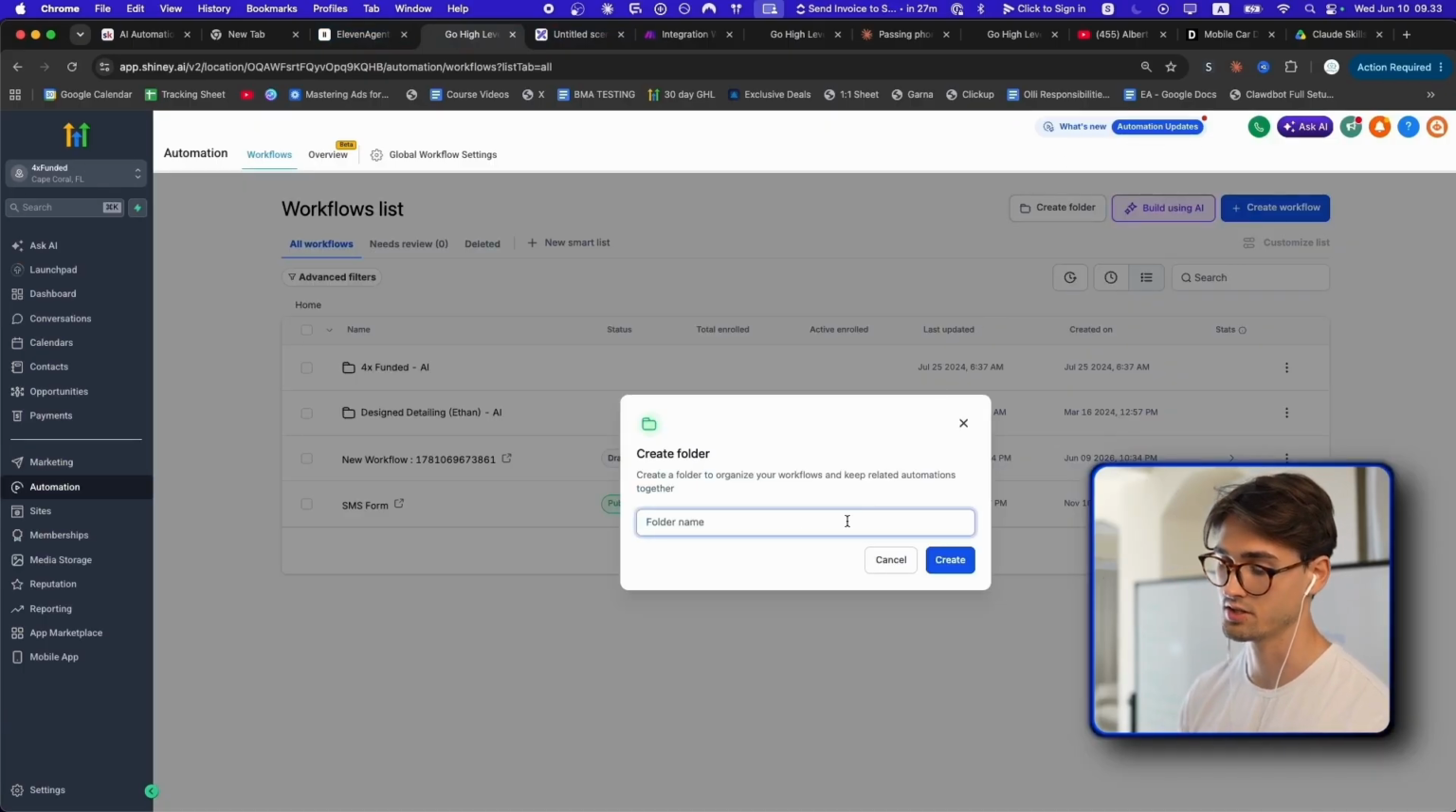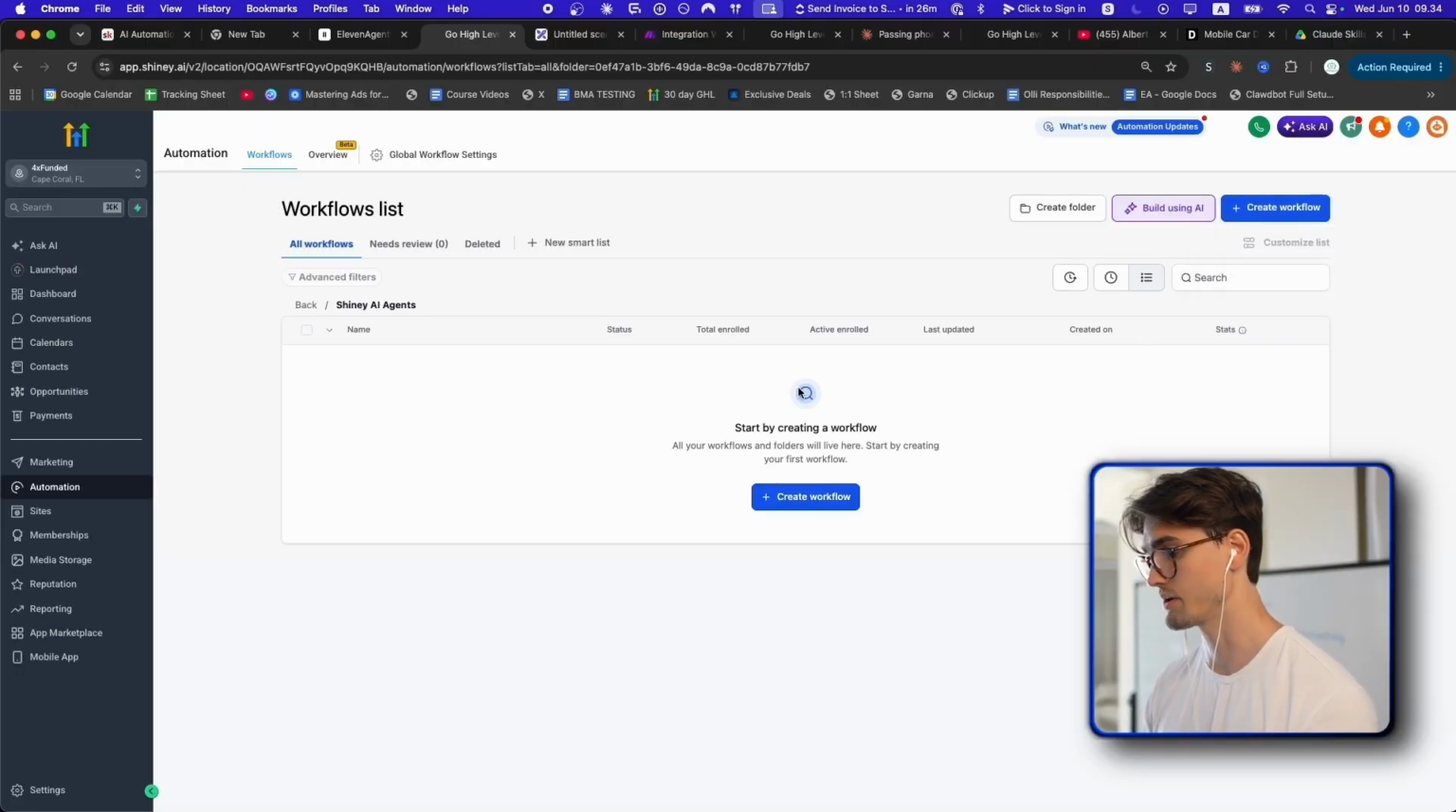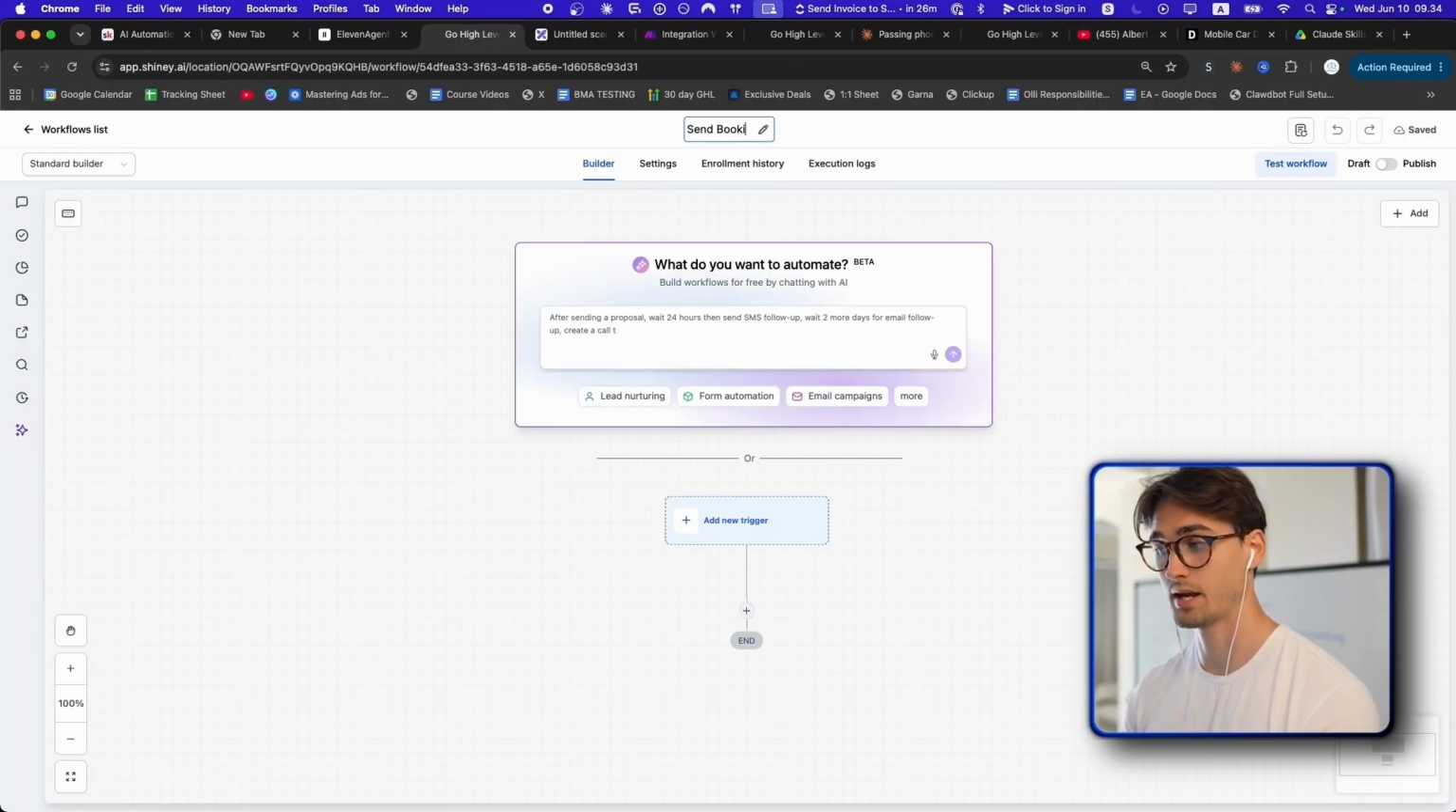I'm going to create a new folder so I don't mess up the automations that they already have. And I'm going to call this AI agents. I'm actually going to call it Shiney.ai agents. Shiney is our agency, right? Create a workflow, start from scratch. Then I'm going to call it send booking link.